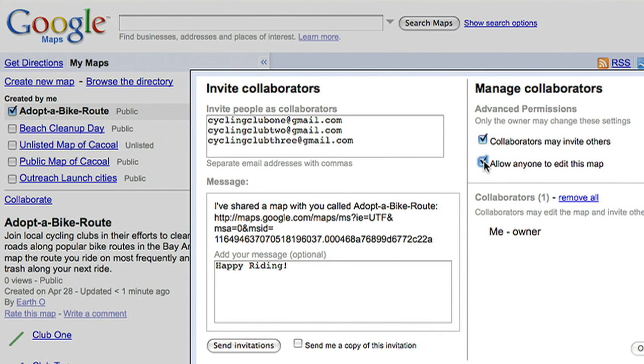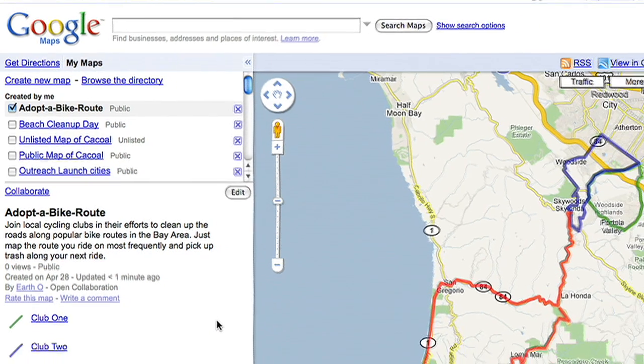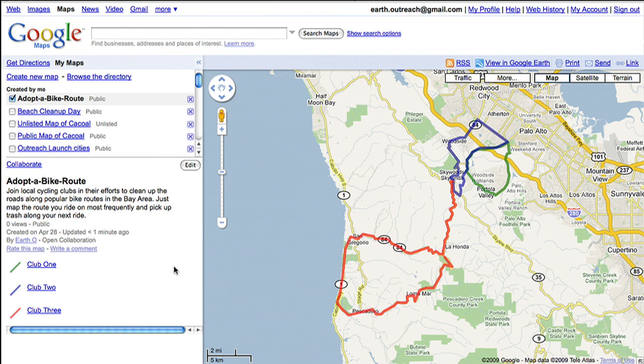If you change your mind later about the collaborators you've added to your map, you as the map owner can remove any or all collaborators. Click Send Invitations and the email invitation from Google Maps will be sent to your collaborators, including a link to the map that you can all now edit together.